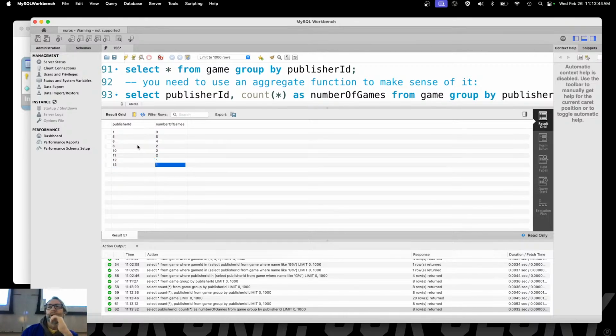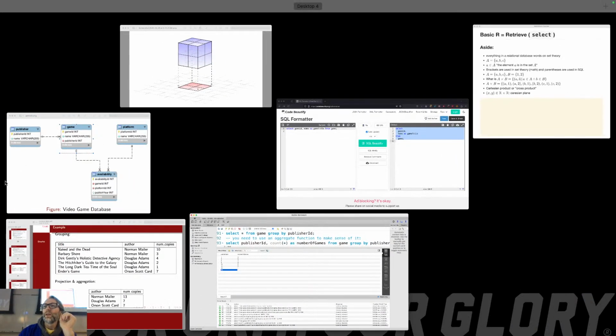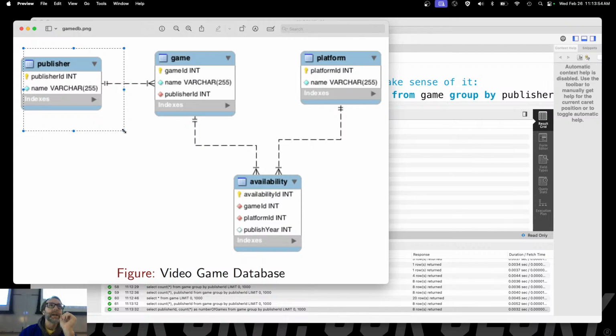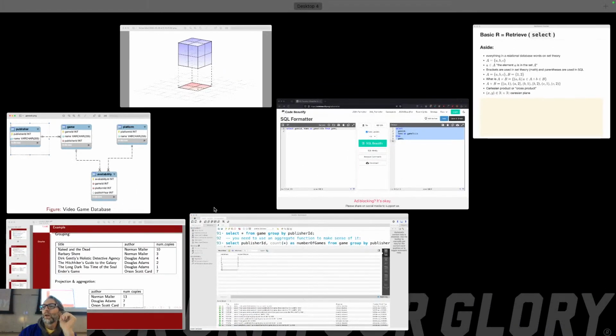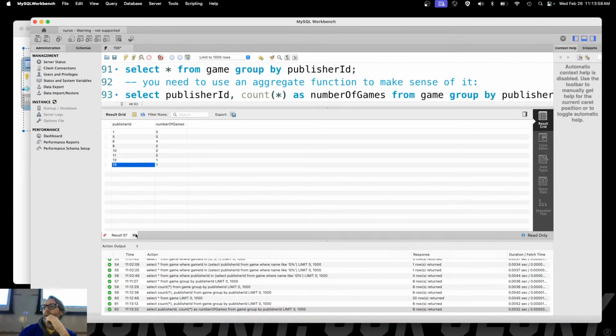Okay? Now a couple of things here. First of all, does this give me enough information to tell me who these publishers are? Not yet. We need to be able to go back over here to the publisher table after we've done this. Second, what about all the publishers with no games? Are they appearing here? Nope. Because otherwise they would end up appearing as zeros. Those are 2 problems that we're going to have to solve by doing another thing, which is called a join.